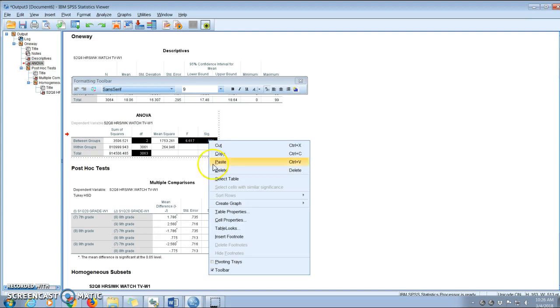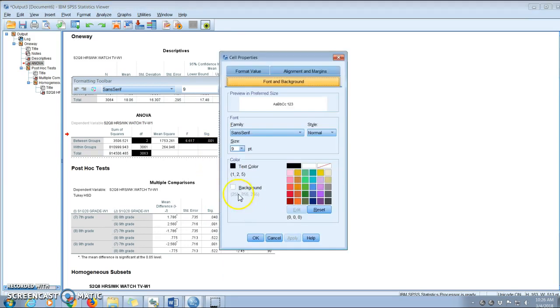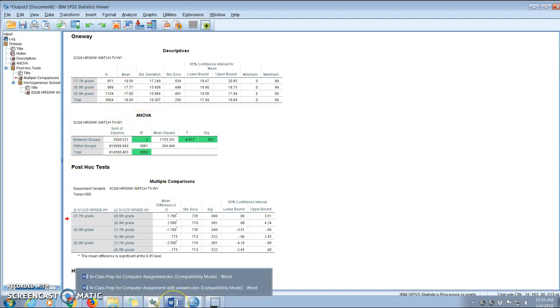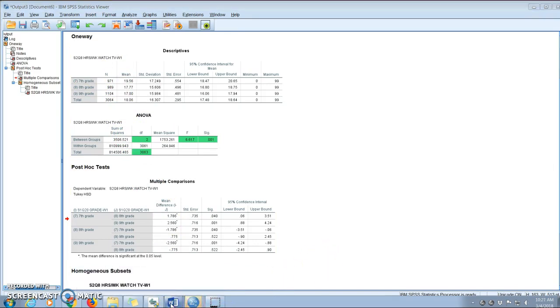So I'm going to right click, I'm going to click Cell Properties, I'm going to highlight those so that I can see them. And you might want to get in the habit of highlighting them like in green when they're significant, just because that's sort of a positive thing. So you can see here that our p-value is less than 0.05. It's actually 0.001. So that means that there is a significant difference in the amount of TV watched as a function of grade.